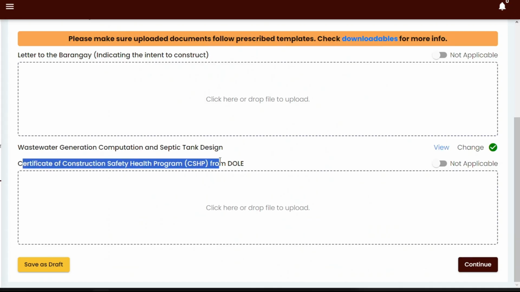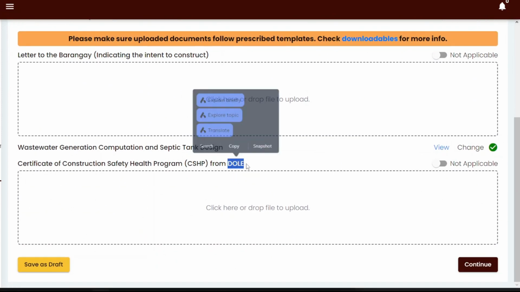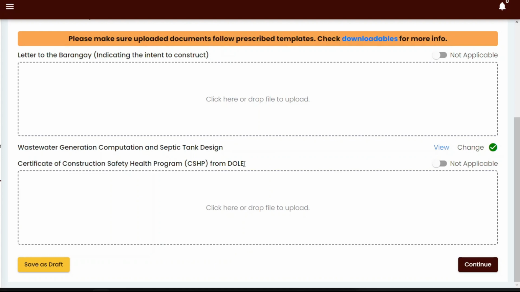Certificate of Construction Safety Health Program. You need a safety officer, SO2 certified, and that safety officer needs to be paired also with one first aider. And if your story is 3 floors and above, you might also need a scaffolder, NC2. Safety officer and first aider is 1 person per project. They cannot handle 2 projects at a time, unlike the scaffolder. So they will prepare the CSHP, but your name should be there as well as the supervising architect.